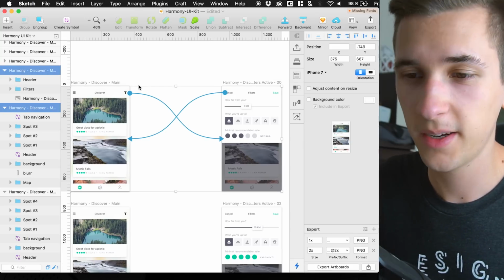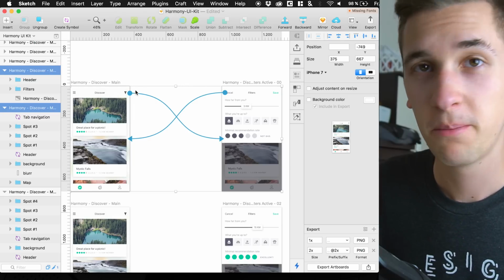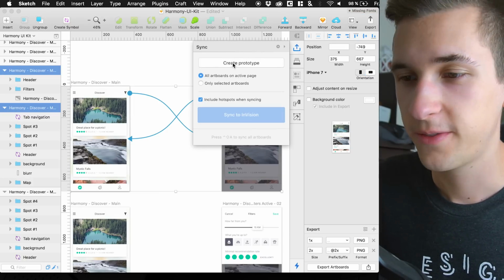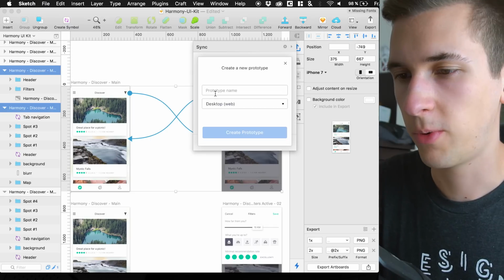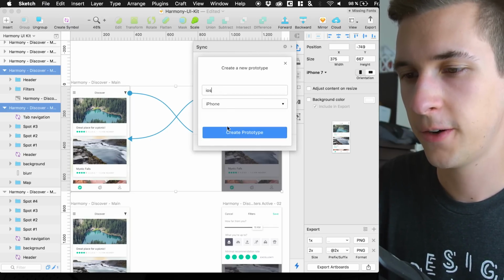So let's sync it up. Let's try out our new prototype. So I selected both of our linked layers and we are using InVision or Craft Sync to upload it to our web page. So this is, let's call it iOS, and it's an iPhone prototype.